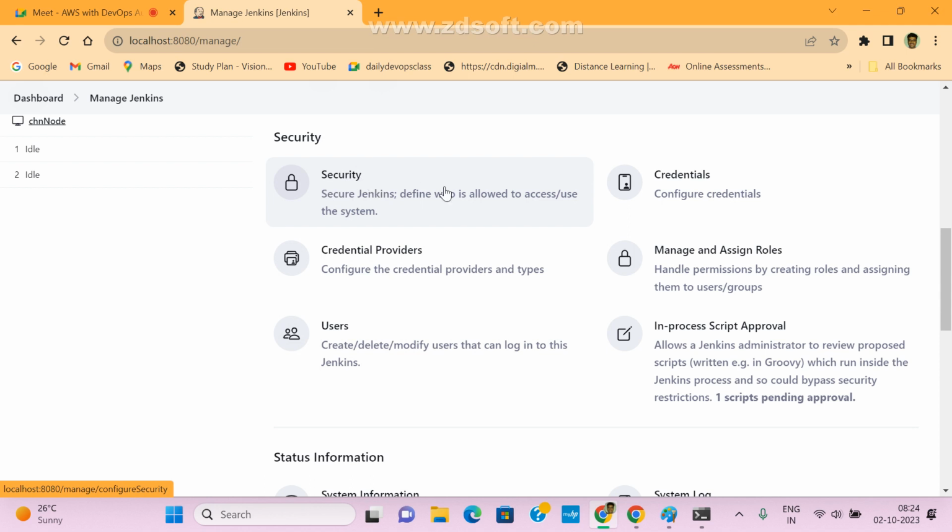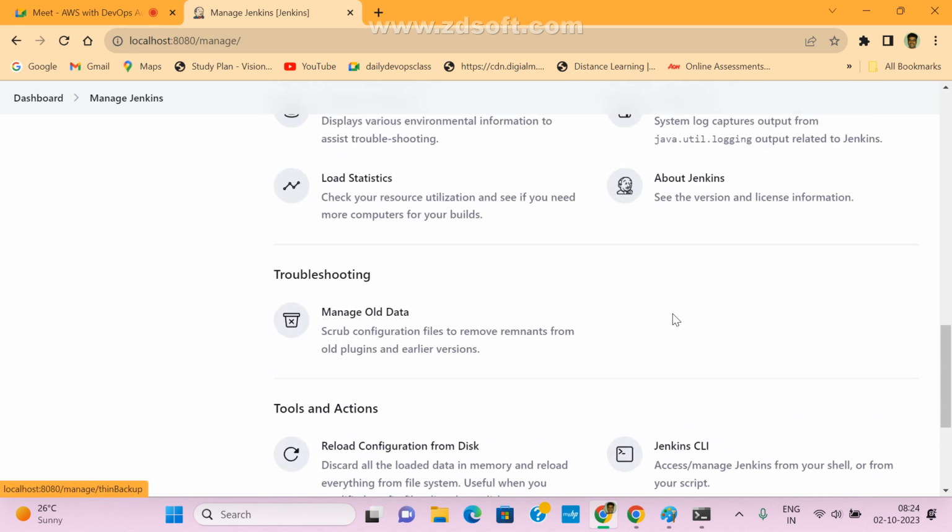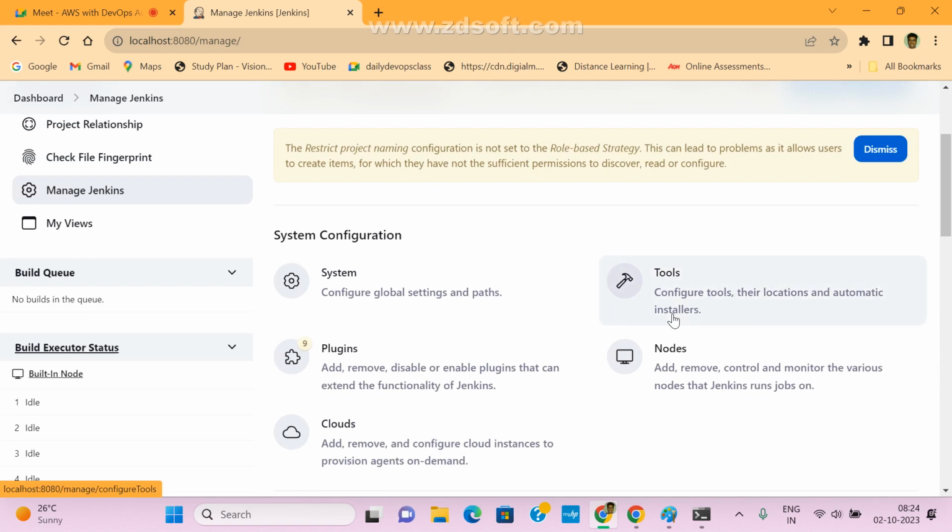Once we enable the role based strategy plugin, automatically we can see one more option, manage and assign roles. With the help of this, we can give permissions to a user for a particular job. So based on the user role, we can configure in this section, mostly security and users. The remaining options, most people are not asking about, unless you want to take a backup. Based on your requirement, we can do whatever you want. Clear?